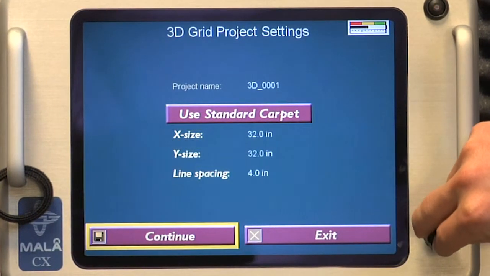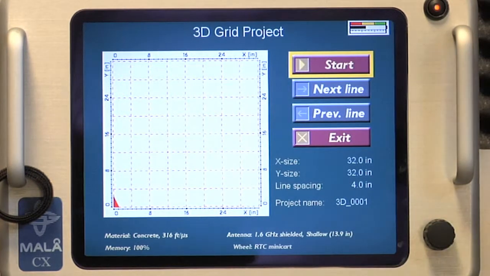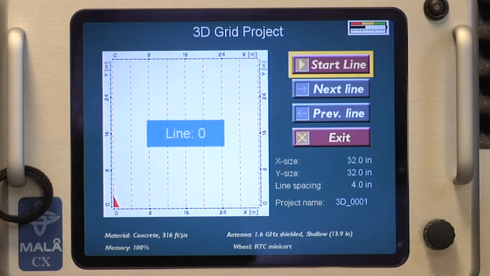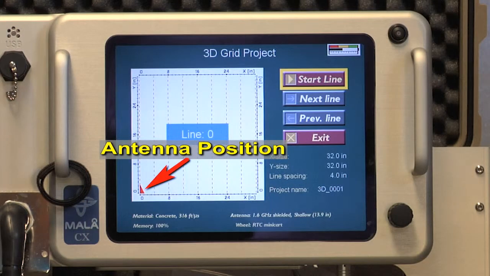Select Continue. The next menu is the 3D Grid Project Overview. This is a good time to review the settings before starting the project. If the parameters are satisfactory, select Start. Basic information about the grid project appears next to the graphical screen representation. The red triangle on the screen graphic is indicative of the antenna position.